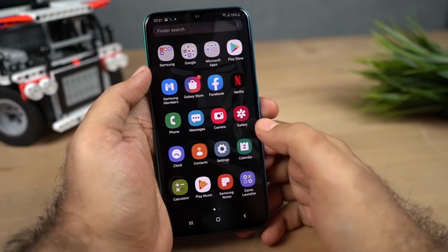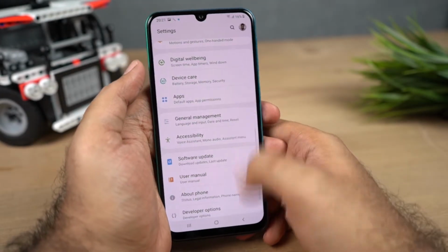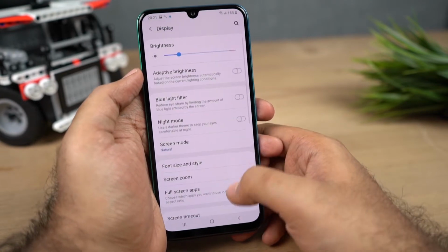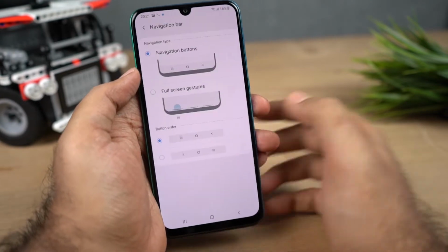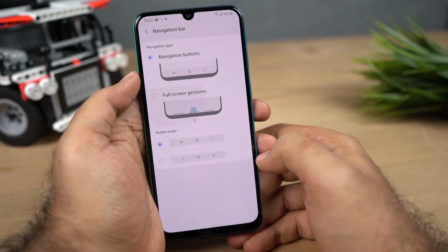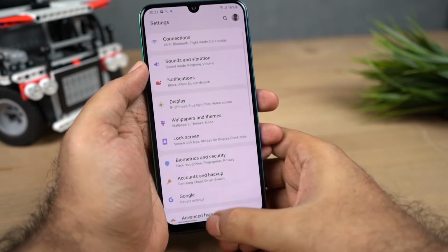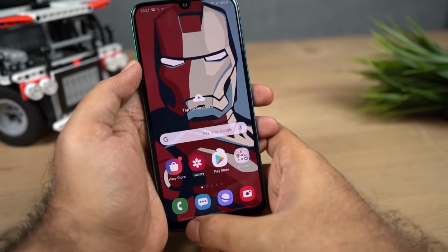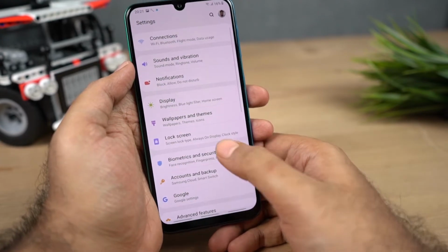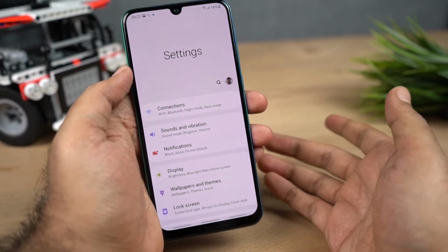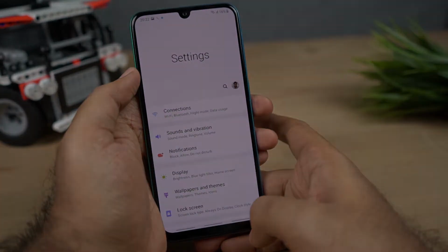Next, I'm going to show you the navigation gestures. For that, go to settings, then select display. Now select navigation bar. It's right over here, and select the second option, full screen gestures. Now you can swipe from the right side to go back a step, swipe from the center to go home, and finally swipe from the left side for recent apps. So those are the full screen gestures. If you're bored with the navigation bar, you can give this a try.